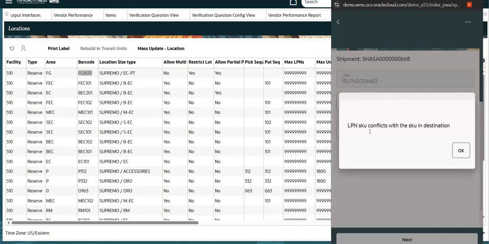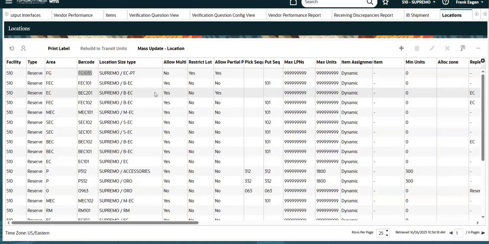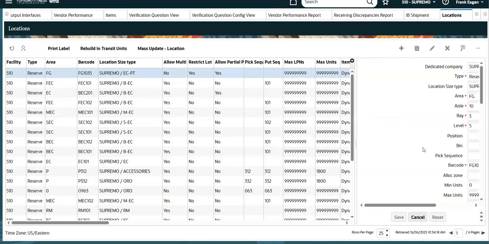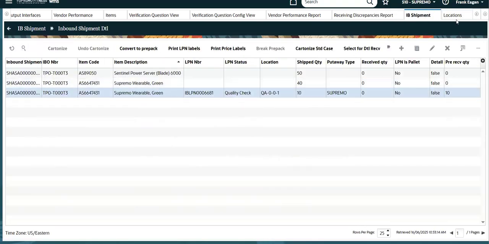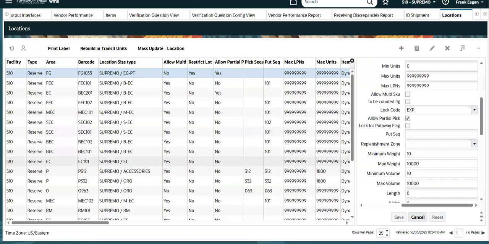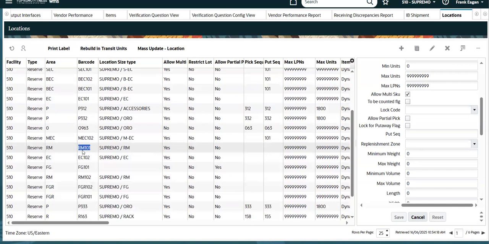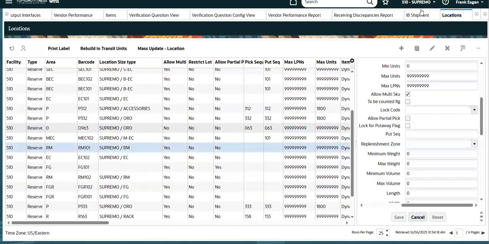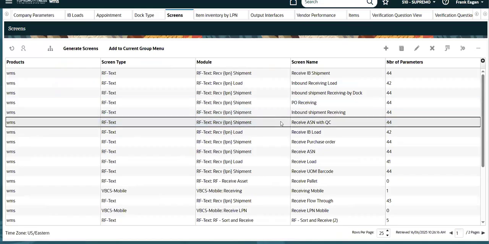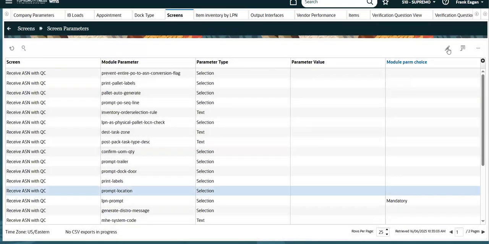So this is SKU conflicts, SKU destination. And someone has used this, I guess. That location prompt I enabled is making issues here. I'll just give this random one. Okay, now this has been accepted. I will change a few more things on the screens. I don't want that location prompt. It will ask the QC location prompt. That is fine.